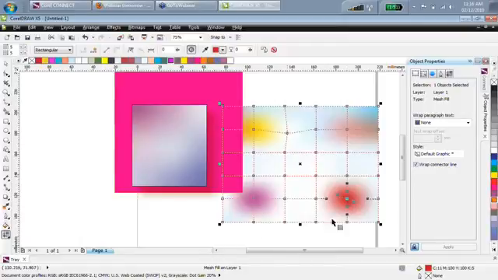Sorry, I'm having mouse troubles here. In fact, I'm going to switch to my trackpad because that mouse is not making me happy right now.